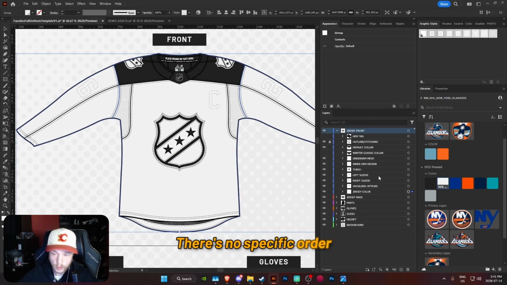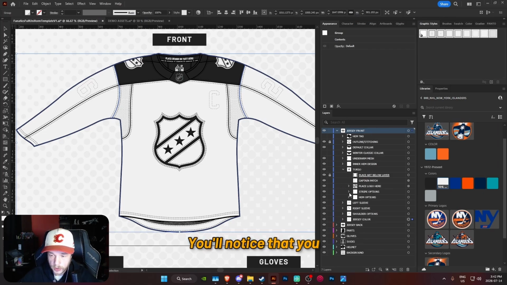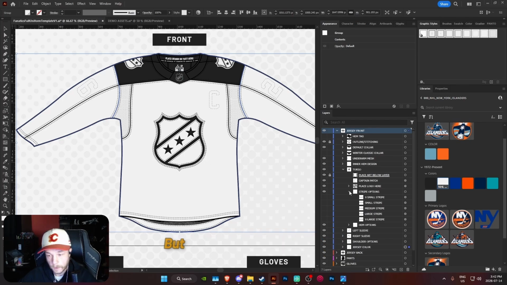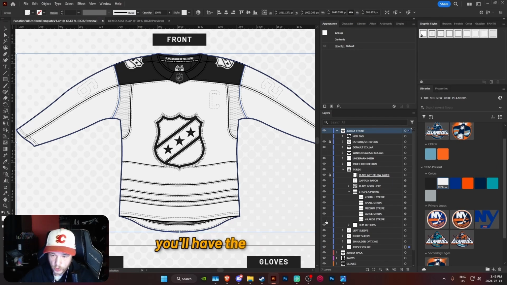There's no specific order on how you have to do these layers. I just do it what works best for me. We're going to click into the torso layer now. You'll notice that you have a stripe options and a hem options folder. This is the easiest way to add stripes to the jersey and customize them. But you aren't limited to this. I have graphic styles included that you can make all these stripe widths on your own shapes. But in the folder, you can notice they'll have extra small to extra large stripes, and when enabling them, you'll have the stripes show up.